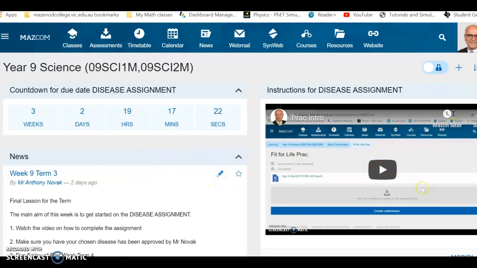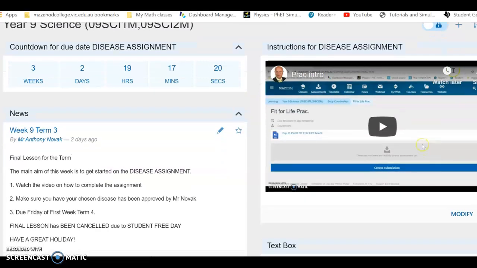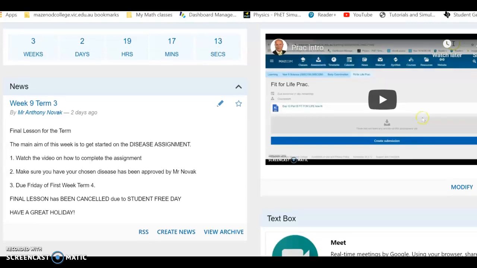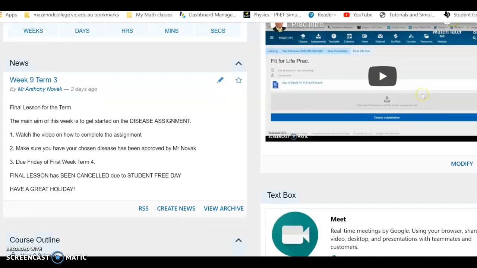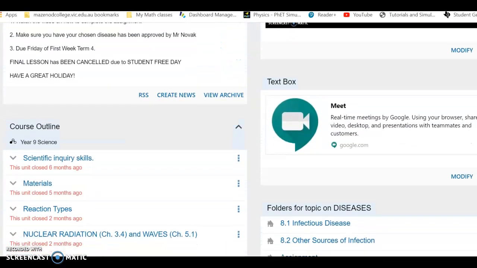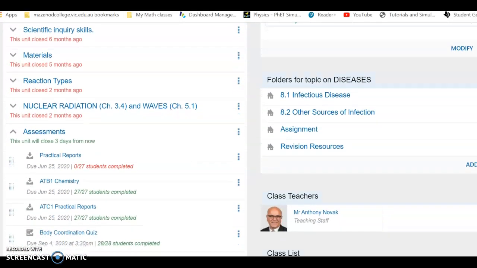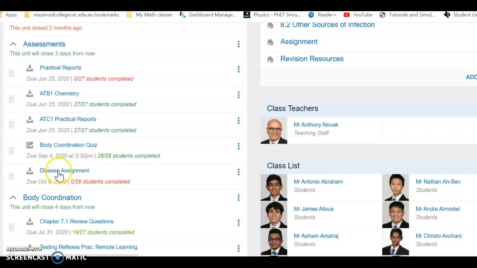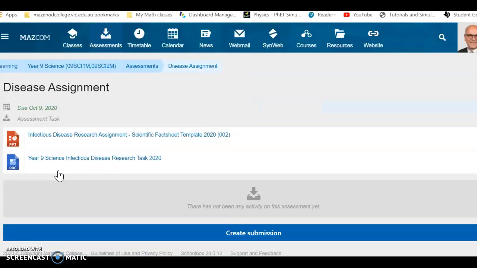Right, so this is the last lesson for the term, so that's a double lesson. There won't be any single lesson due to student-free day. So what we need to do is go down to collect some information. Scrolling down until you come across an item which says disease assignment. If we click on that, we'll have access to two files. Let's first of all open this one here.